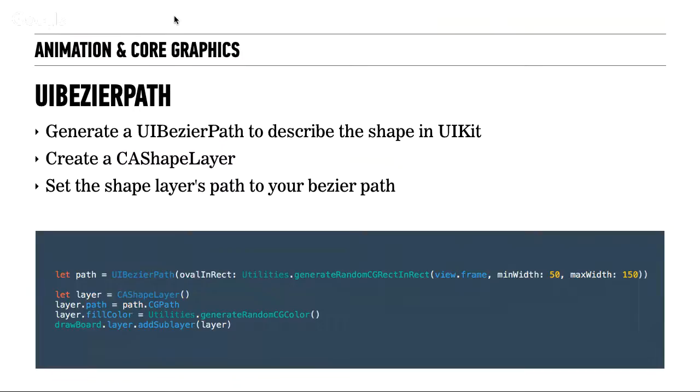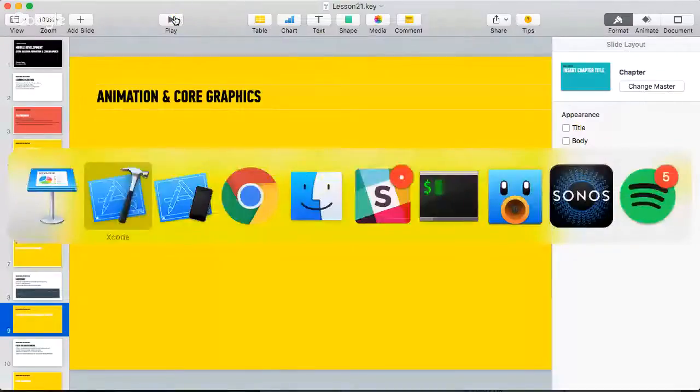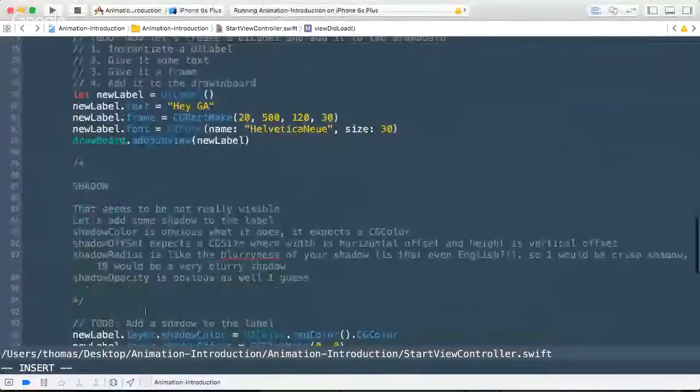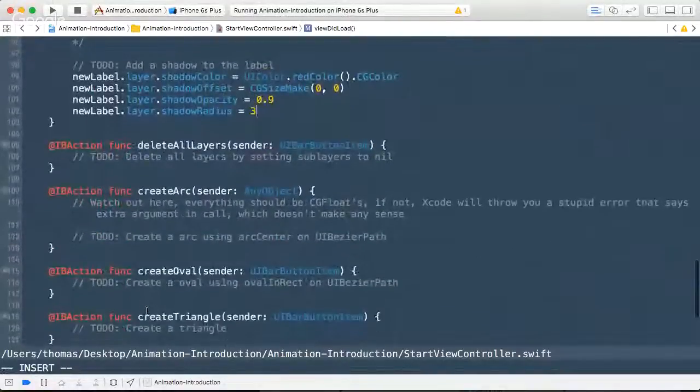All right. So I just wanted to explain that theoretically. We're going to immediately go back to Xcode and practice this. So I want you to delete all layers for now and create an arc. I want us to start with creating an oval.